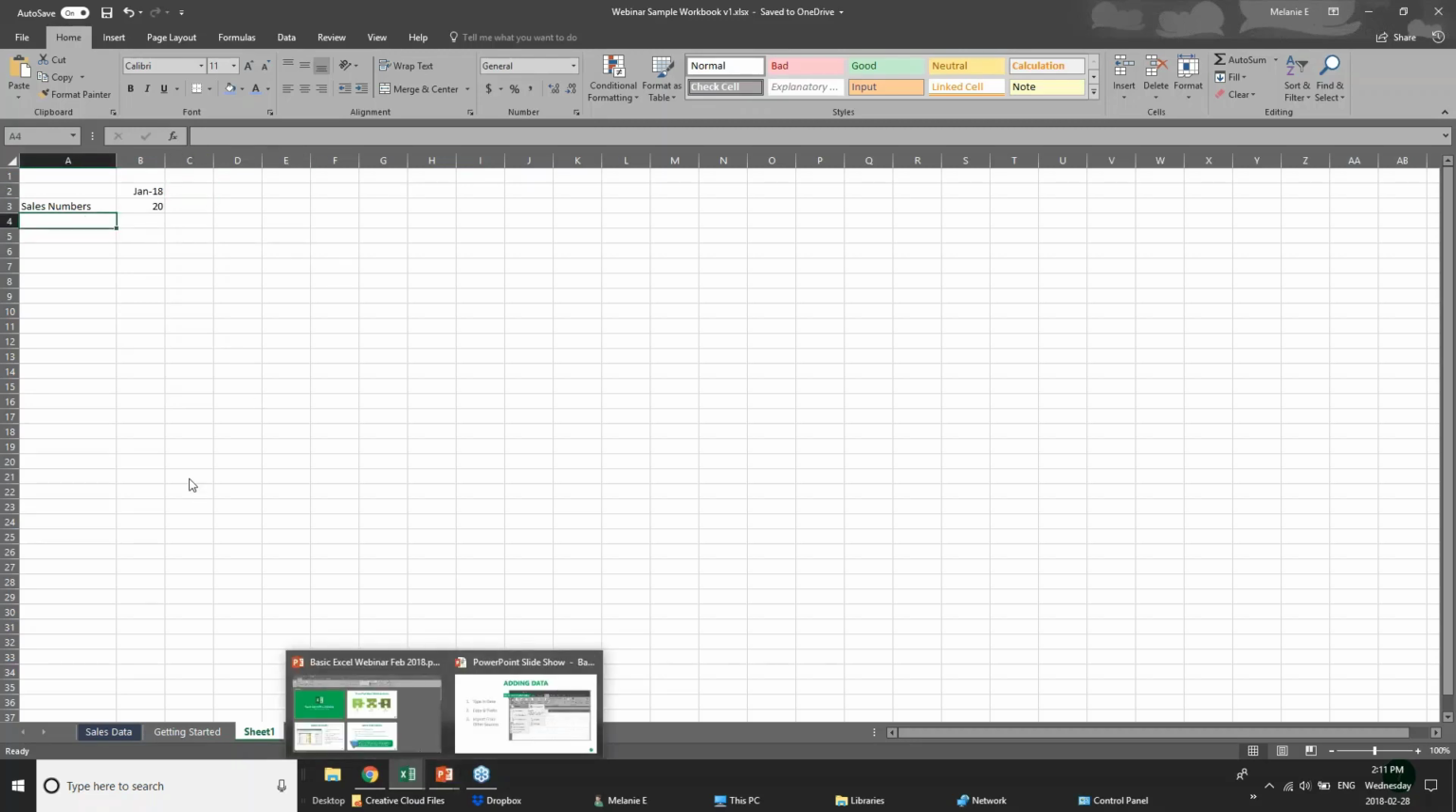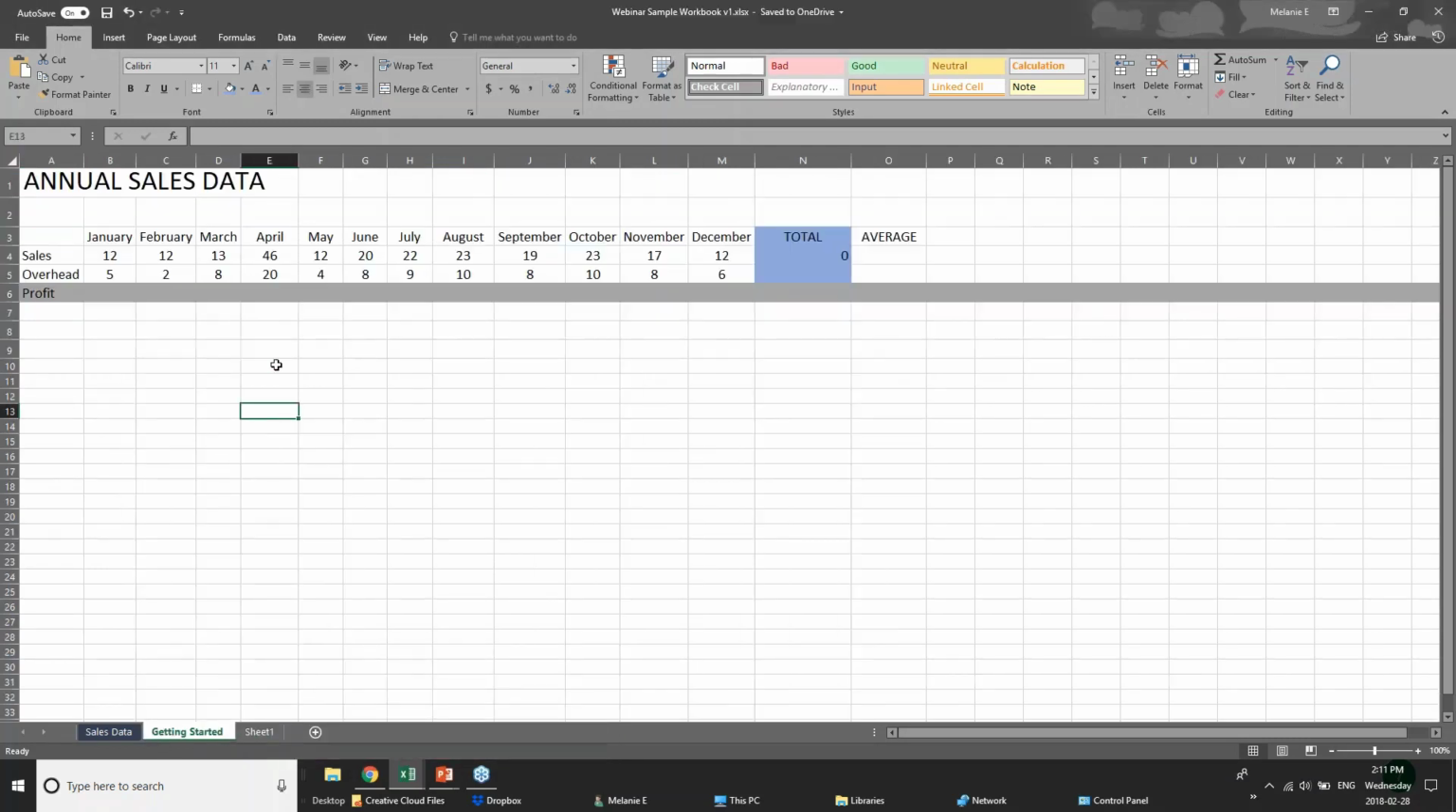So this one's going to be tough. I'm going to go over here to some data that I've already entered. You'll see here I have entered some sales data. I have entered the months of the year as well. And I have a row ready to go in order for us to calculate totals of profit. I also have a column at the end for us to calculate the totals in terms of total number of sales and total number of overhead costs. And then we could potentially handle the averages as well.